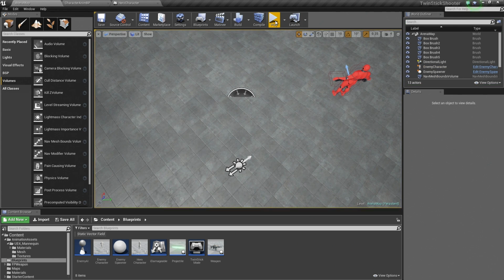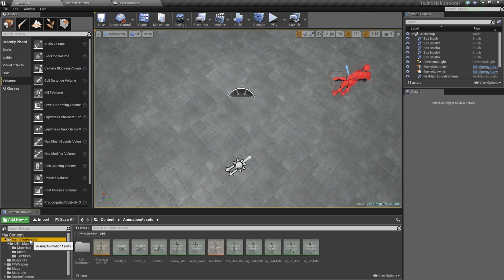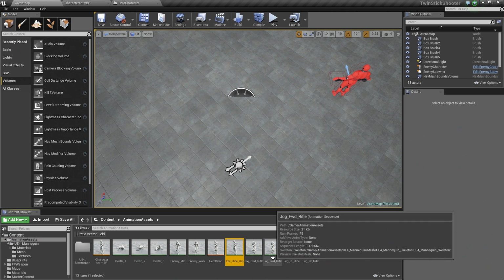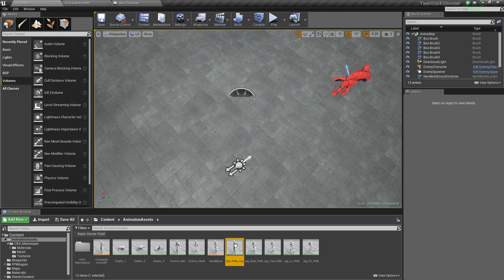So in this video, I want to solve that problem. We're going to actually attach the gun to the character's hand properly so that everything looks right. Now the way you handle this is inside of Persona using a special object called a socket. So let's go into our animation assets, and I want to specifically grab the animation idle rifle hip.